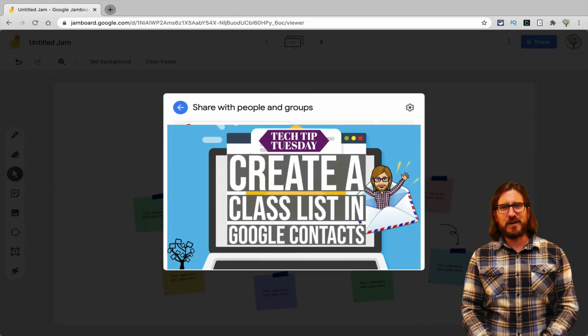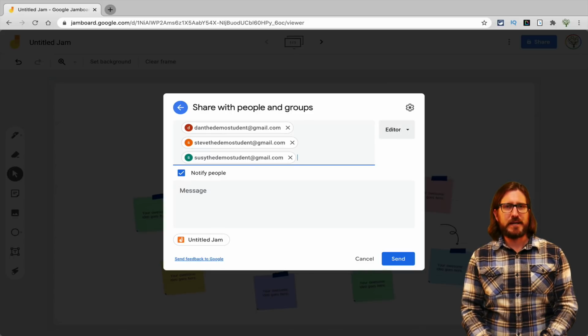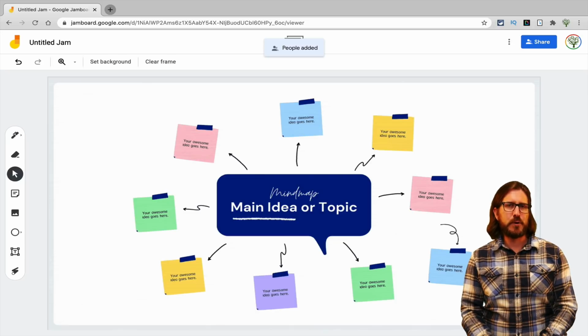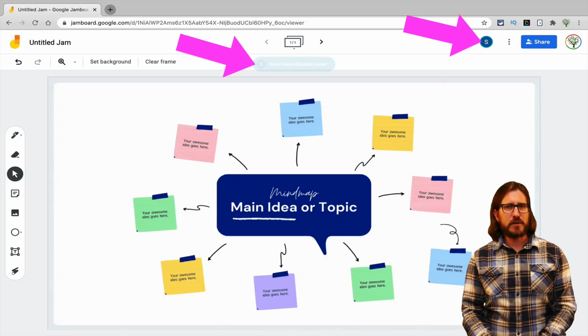I have a separate video showing you how to do this if you're interested. Then make sure the share permission is still set to Editor and click Send. Students will now receive an email inviting them to your jam, and you can also copy the link and share it directly with students. And this time, since you've added them directly, their initials will now show up when they enter your jam.